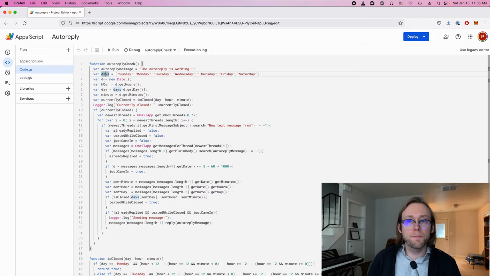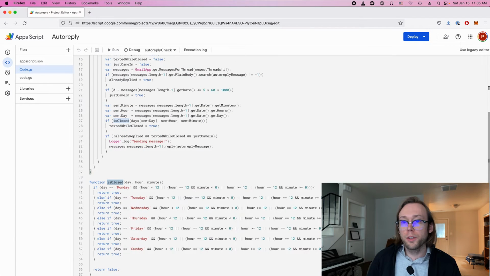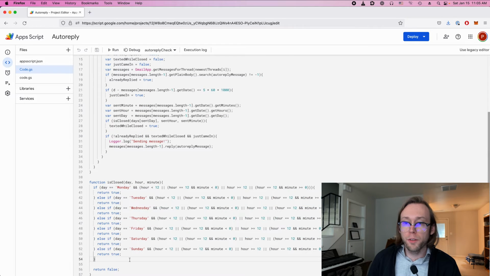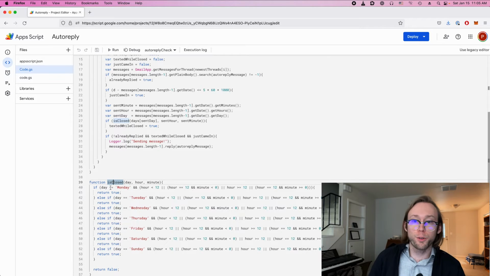But we get the current date, strip out the hours, figure out what day it is, figure out the minutes, and then we call this function isClosed to figure out if we're closed right now at this new date that we got. Definitely prettier ways to do this. Right now I think this is set up to return an auto-reply message all the time. Business is closed all the time. It looks a little bit weird. You could just return true, right, if you were closed all the time.